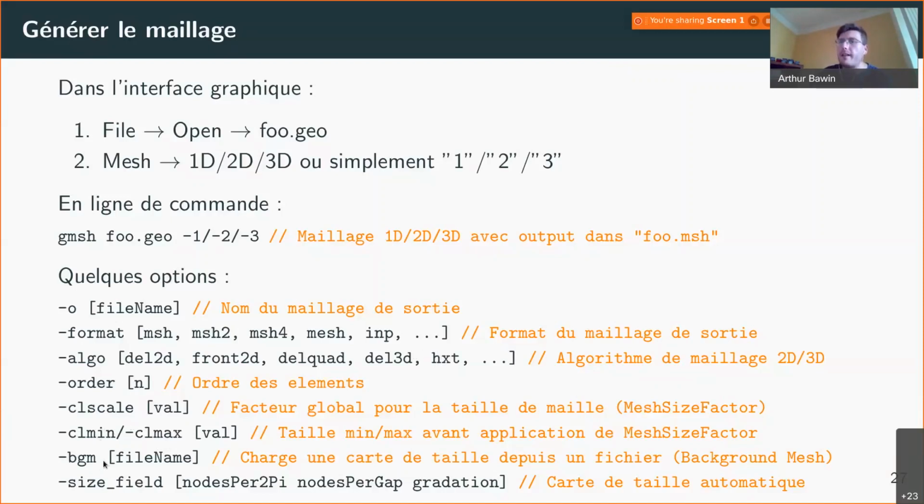You can specify a file to use as a background mesh, which avoids having to go through the script to define the background mesh. And this is more advertisement for my size field. You can now call with -size_field, and then you enter the nodes you want to discretize the curvature, the nodes you want to discretize the gaps, and the gradation. That means the factor you want between two adjacent edge lengths.